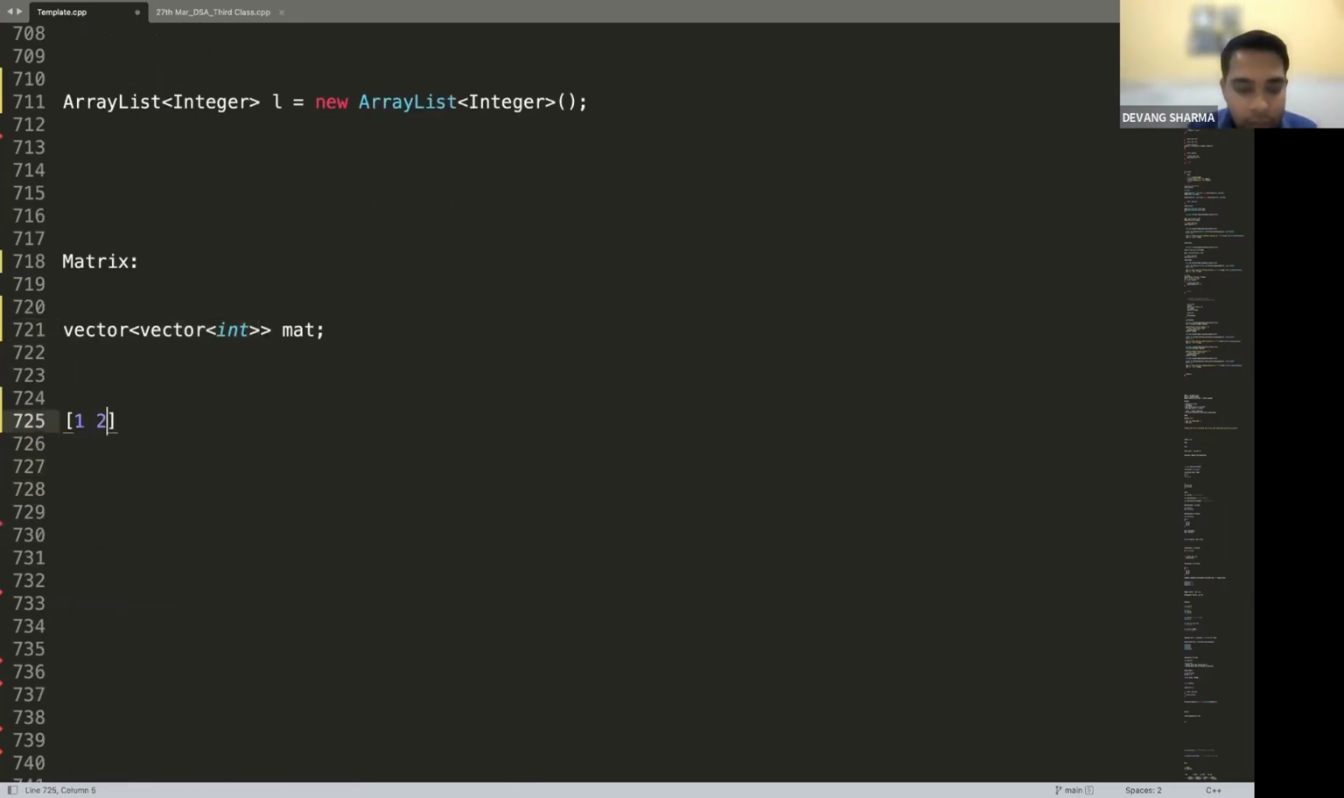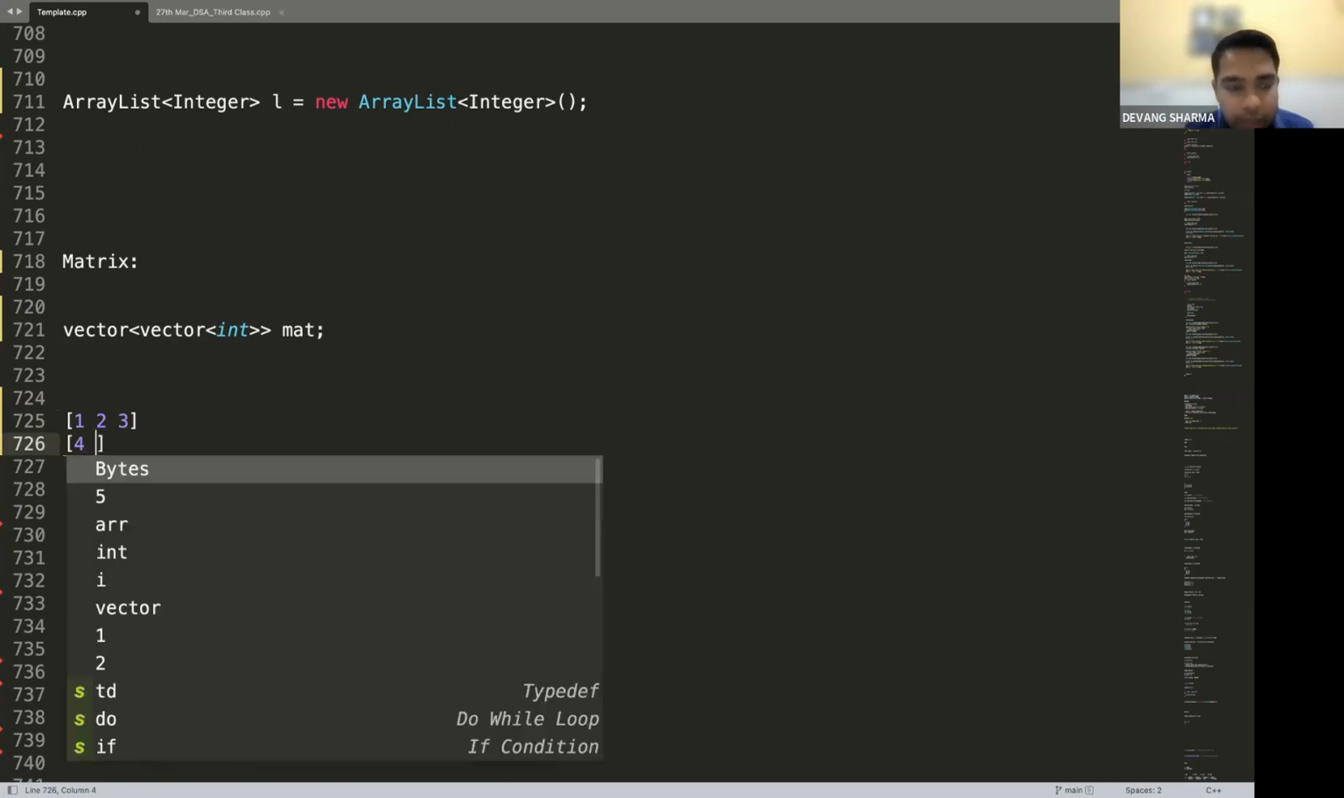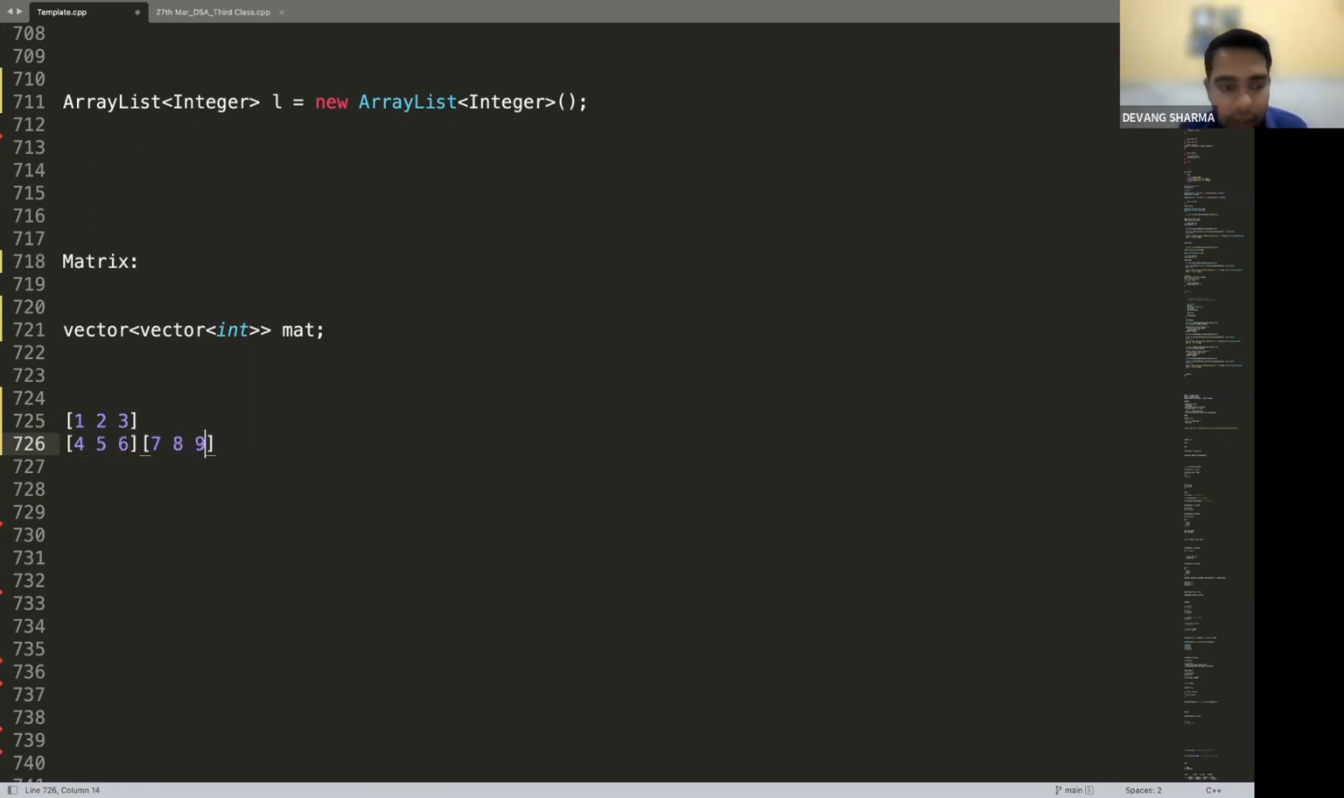See, 1, 2, 3, that is one vector. If I have to make it a matrix of matrix or array of arrays or vector of vectors, it will be like 4, 5, 6, 7, 8, 9. So this code is telling me each value is a vector in itself. This is one vector, this is the second vector, this is the third vector. The first vector is containing integers, and the outer vector is containing vectors. So this is 1, 2, 3, 4, 5, 6, 7, 8, 9. This part clear to all?